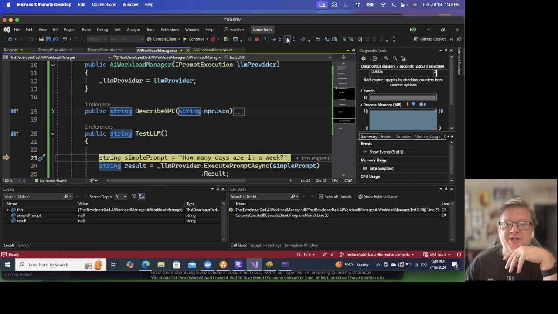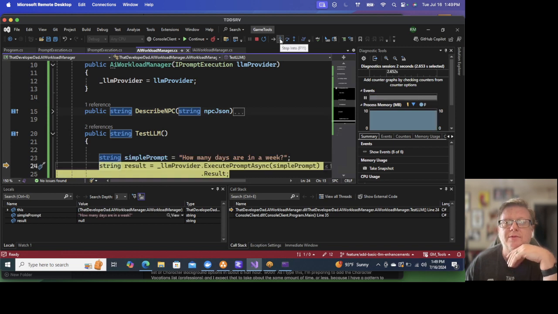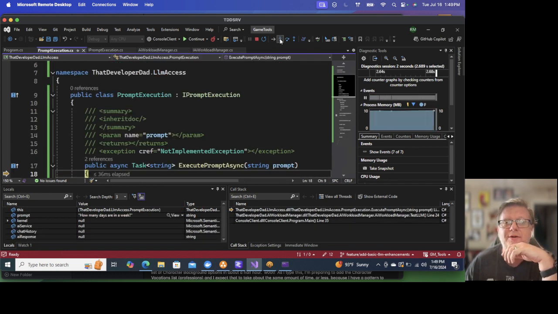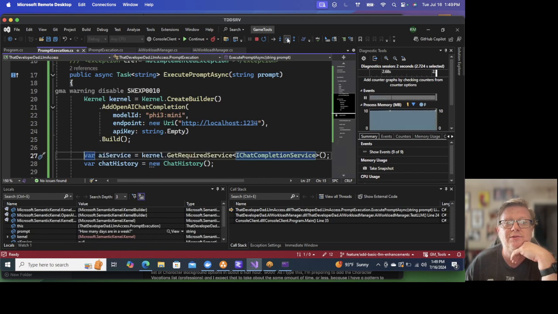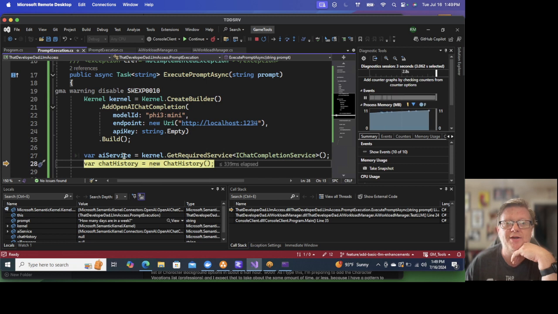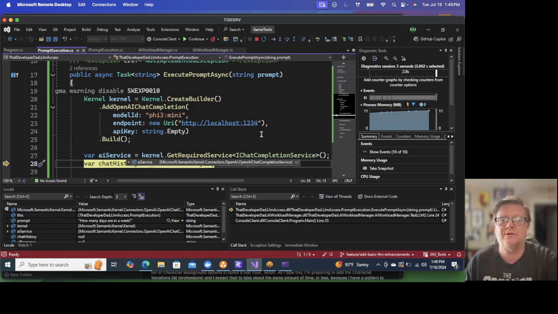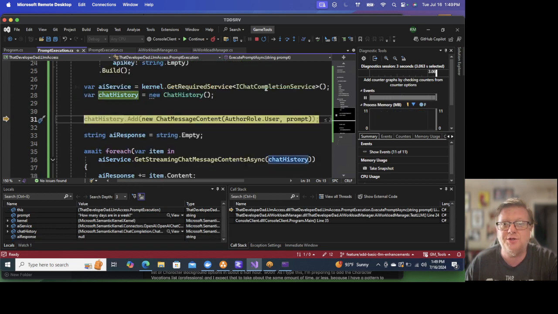Simple prompt: how many days are in a week? Let's step in here. We're setting up our kernel. We've got our AI service. Fantastic. We've got chat history, which is what we provide to the chat completion service. And then it does some stuff inside itself to figure out what the actual prompt we want to send is. So we're going to add a new message of just how many days in a week.